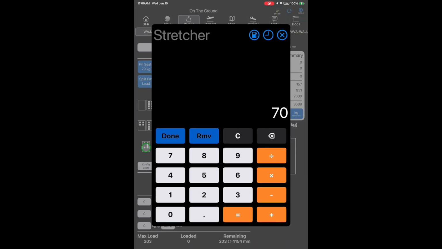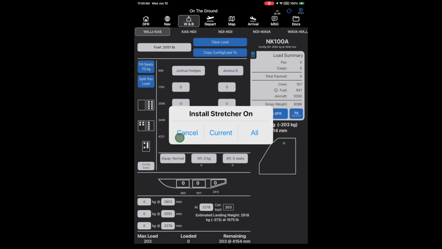Contact FlightSpan support to initially configure an aircraft with a stretcher. A quick configure button that includes a stretcher will be added. If you select a quick link configuration that includes a stretcher, you will be asked to confirm or change the stretcher weight. Then select which leg or legs to install the stretcher on.